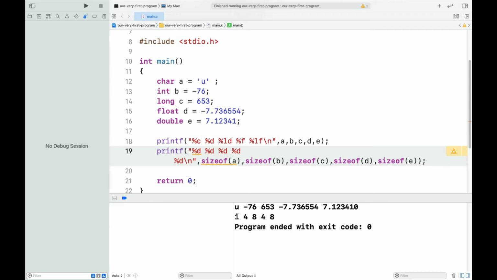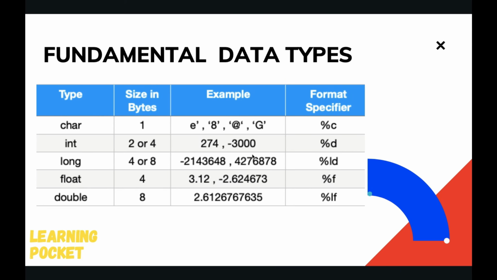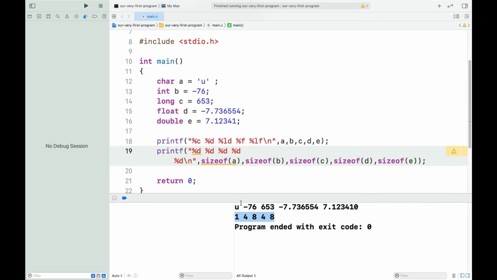And now what we see here is that the character takes 1 byte, integer 4, long 8, float 4, double 8. In your system it may show the size as 2 and 4 for long, but in my system it is showing 4 and 8. You need not worry about it because it is a machine dependent thing.